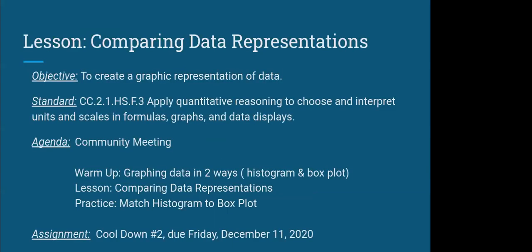So today's lesson, comparing data representations. Remember, this is a continuation of what we did last week. Good morning. The objective is to create a graphic representation of data. And that just means we're going to be creating graphs. And again, the standard is there. That is the standard according to the state of Pennsylvania that we need to cover in this course.